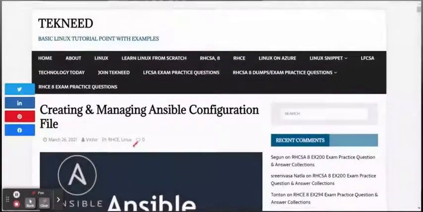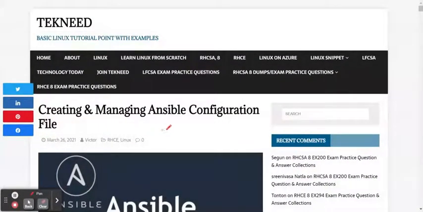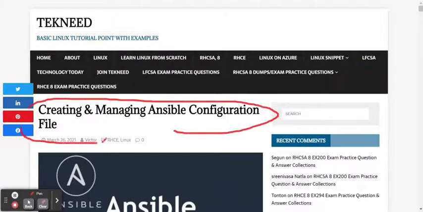Hi everyone, welcome to the second section of this lesson. In the previous section, we looked at creating and managing the Ansible configuration file.